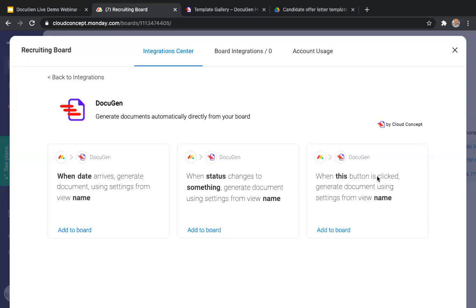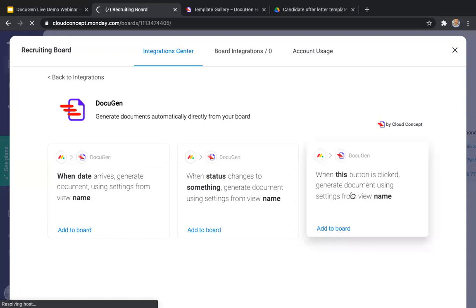And lastly, we have an integration that triggers based on a button. So you can manually click a button and have Docugen generate a document. And this is what we are going to use for this example. So I will click on that button integration here. And it takes a few seconds for Monday to load the integration screen where you can specify the details.